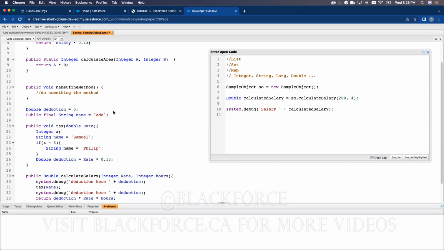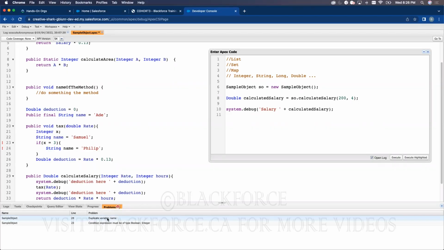And it's going to tell you duplicate variable name. It's telling you it's a duplicate variable name because you have name here, which is within the same scope. This is a scope, this is a block of code, right? Anytime you start with a public and you end up public, it is a block of code. So you cannot declare the same name twice within a block of code.